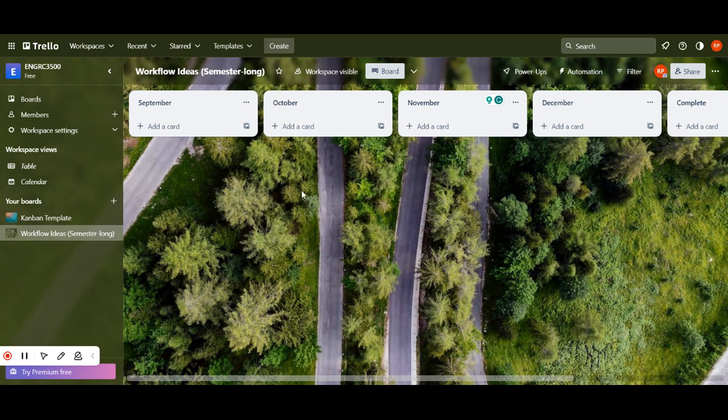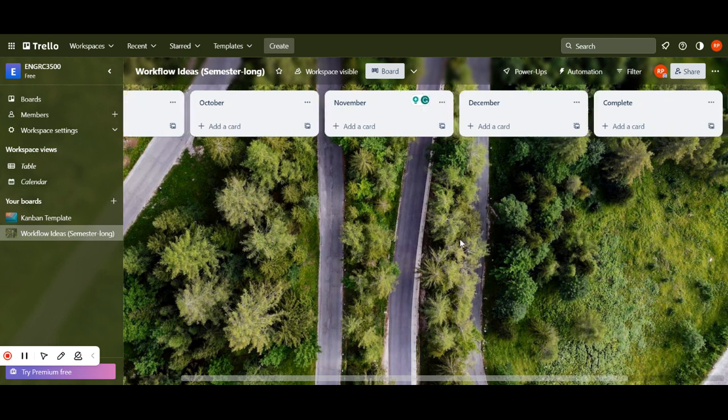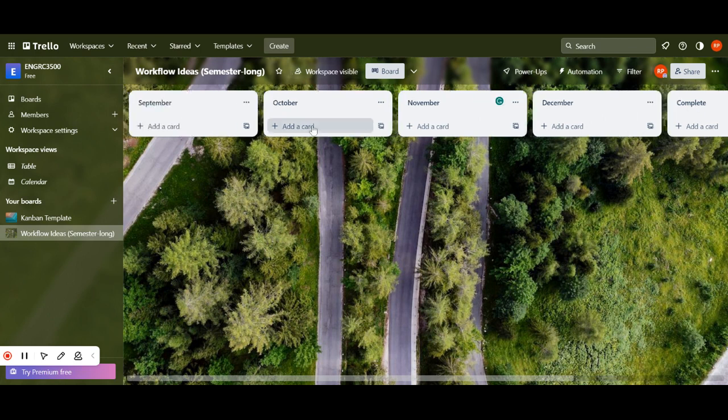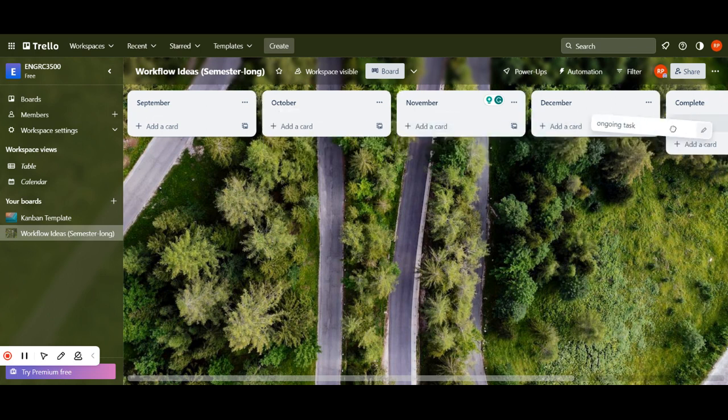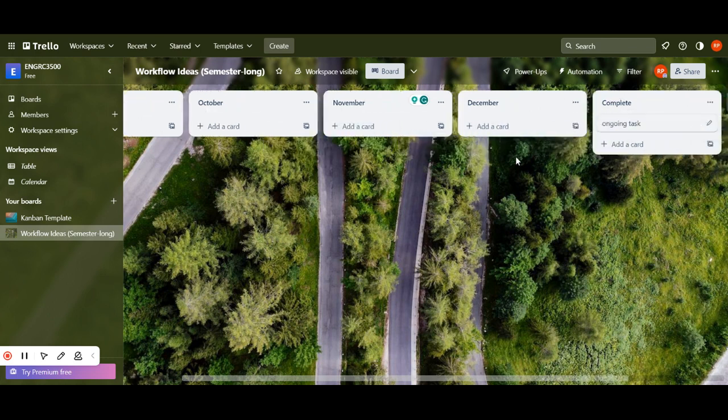In this case, we have a list for each of the months in the fall semester, in addition to a complete board over here on the right. You can add some ongoing task that you want to have done by the end of October, and you can do the same thing for each of these months. And ideally, you want all these cards to be brought over to the complete list by the end of the semester.